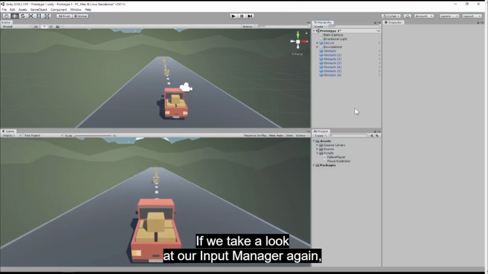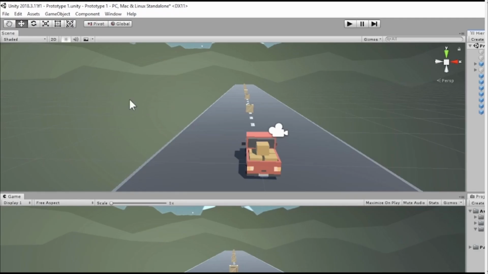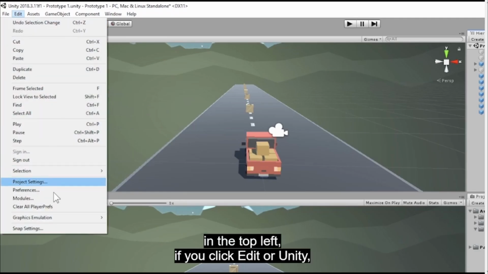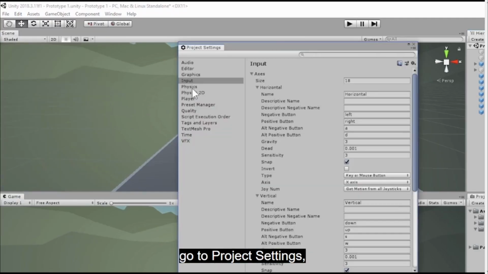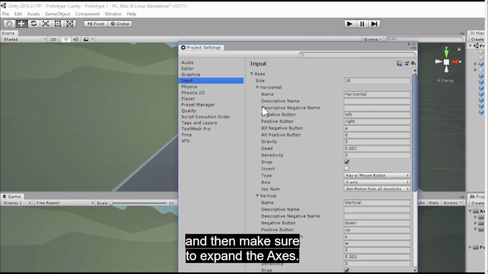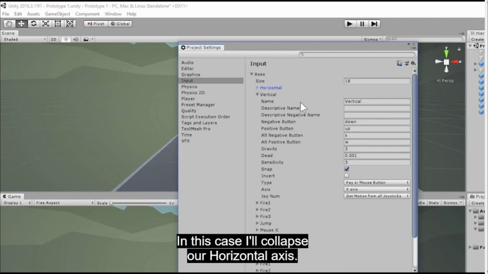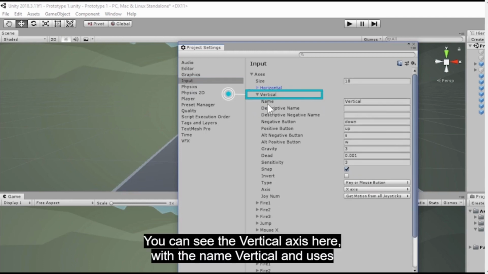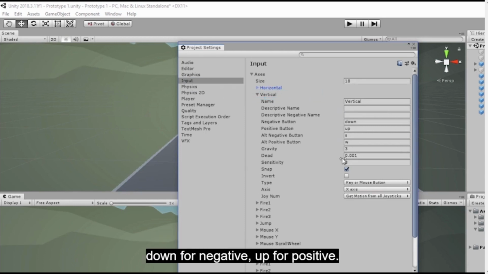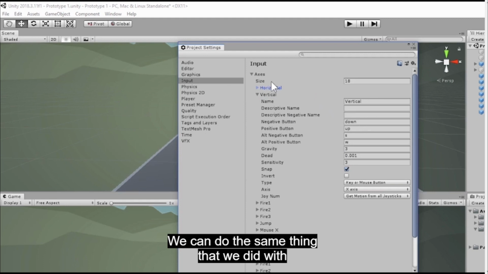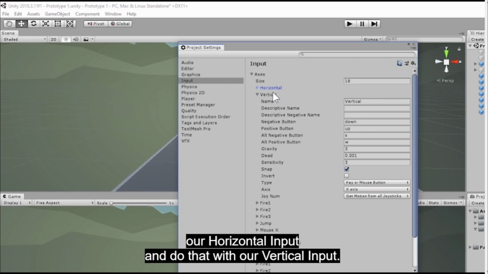So if we take a look at our input manager again, in the top left, if you click Edit or Unity, go to Project Settings, select the Input option, and then make sure to expand the axes. In this case, I'll collapse our horizontal axis. You can see the vertical axis here with the name vertical and uses down for negative, up for positive. So we can do the same thing that we did with our horizontal input and do that with our vertical input.